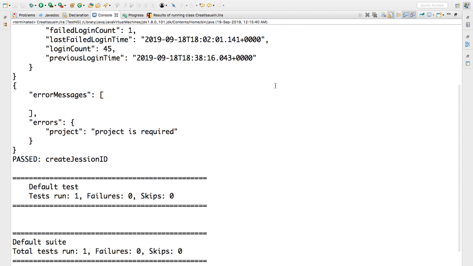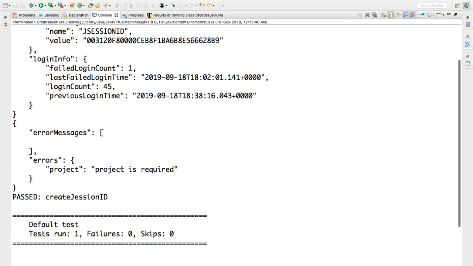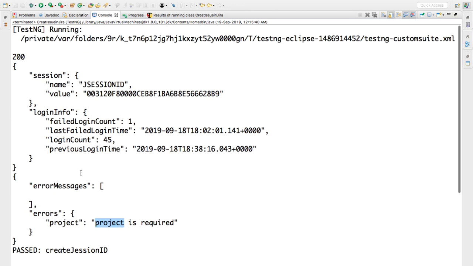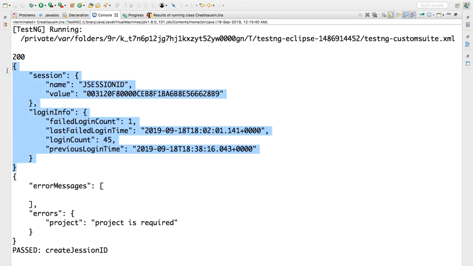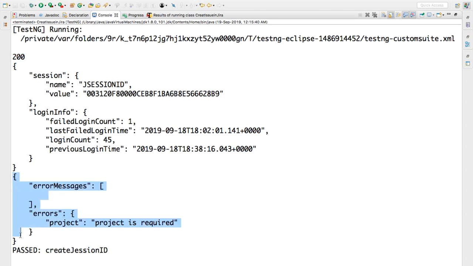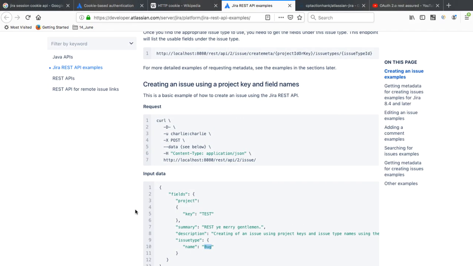Awesome. Okay, so now you can see what it says, project is required. It means we made some mistakes, because this call is working as expected. This is the status code. But if you see the output which is coming from the second API, it says project is required. Now I made a small mistake. I just copy pasted the payload, right? In this payload, the key is equal to test. What is test? It is actually the project which you created. Okay, so let me show you.